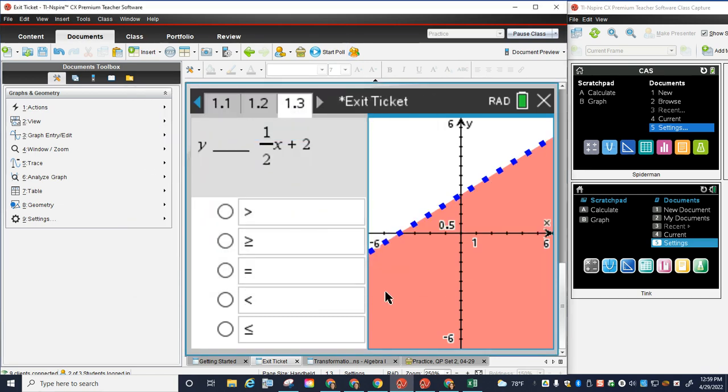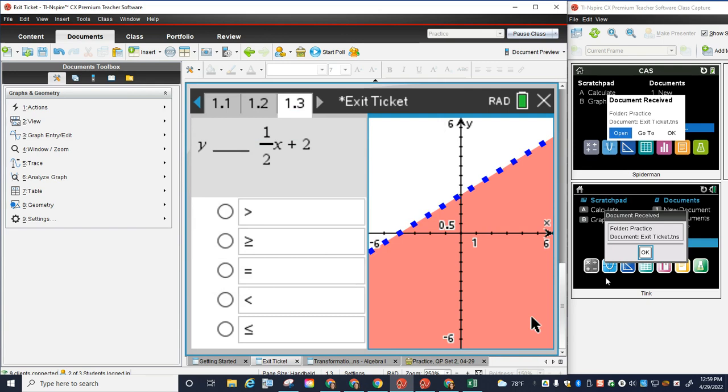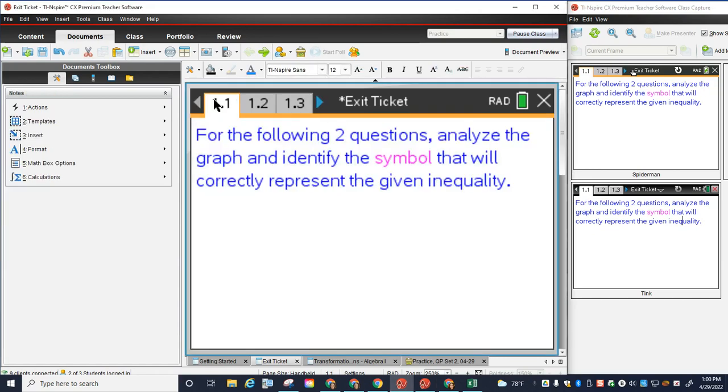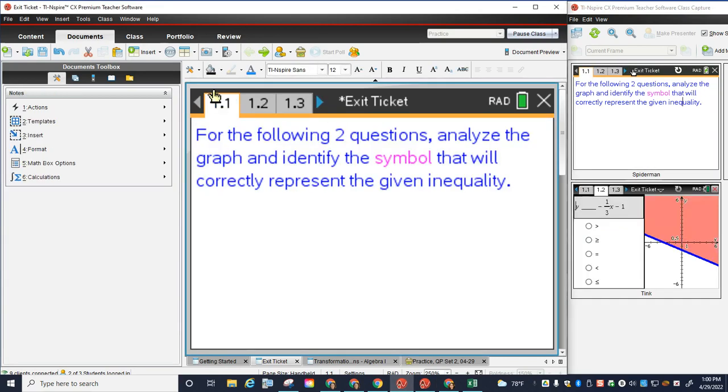I click finish and I'm going to watch over here and see that the document has been received. It's in the folder practice and it's called exit ticket. The students are going to click go to or okay based on which one they have. You can see the students now received this file, starting with this first one. If the students go to the right, you'll see it update to show what page and what question they're on. So I'm just going to put some answers in.